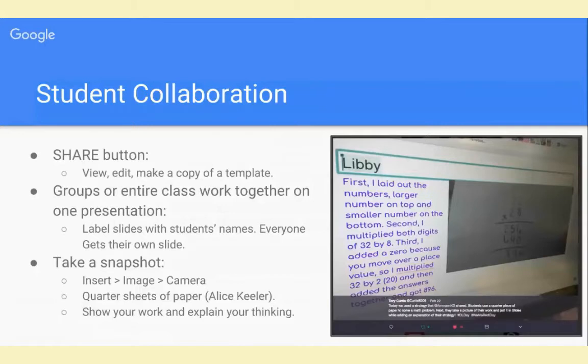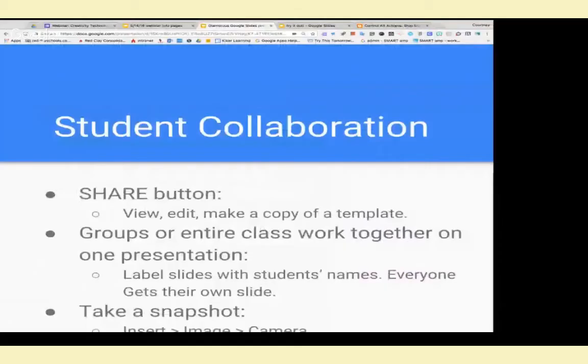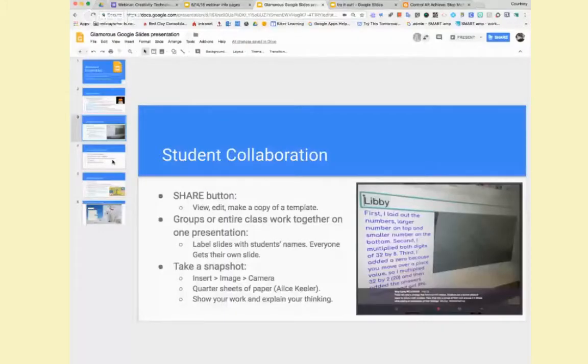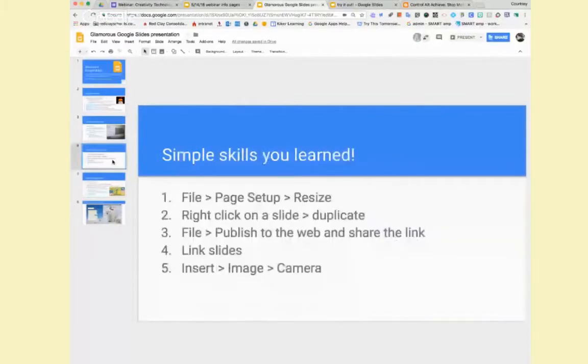And then they used that camera, like I showed you, to hold up their picture in front of their camera on their Chromebook, and then inserted their picture. And then on the left, they just wrote how they solved their problem. Explain their thinking. Show your work, explain your thinking. I feel like you probably think I showed you a lot, and there's a ton of examples in there. If you, like I said, check out Eric Kurtz's blog.